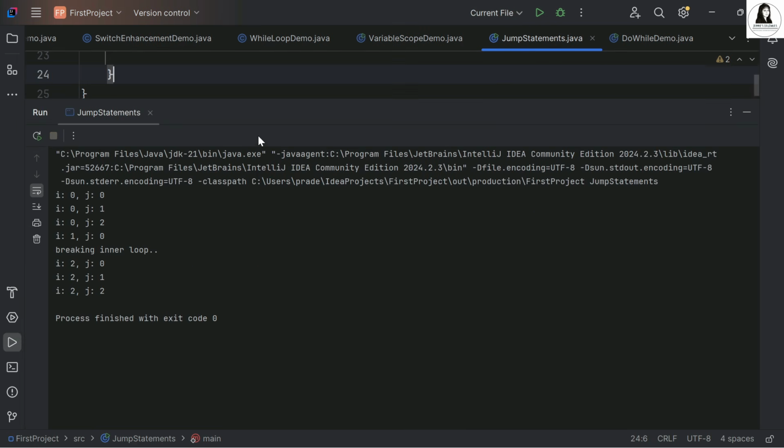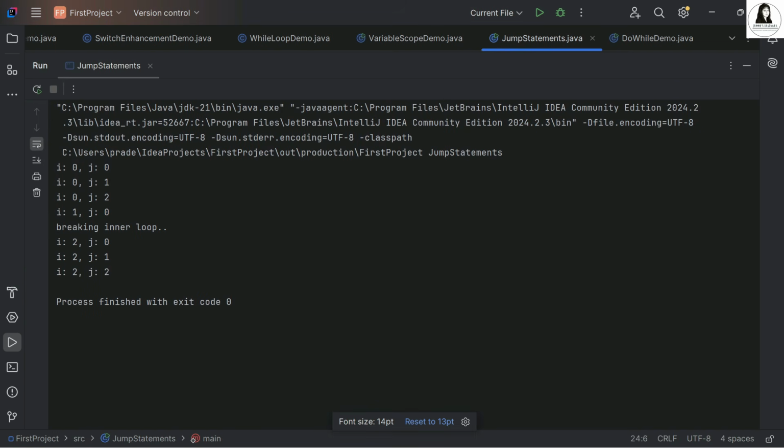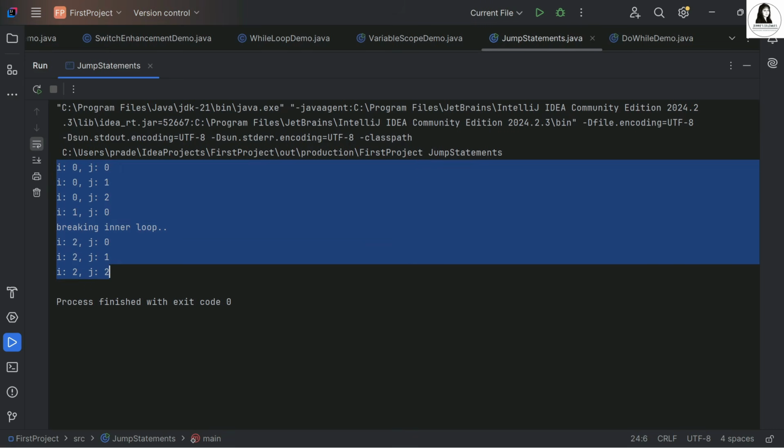So if you run this, you will see the output. See now: i 0, j 0, then 0 1, then 0 2, then 1 0. And as soon as i was 1 and j becomes 1, the condition was true. And within that condition, what are we printing? Breaking inner loop. So it will simply print breaking inner loop and no values would be printed, like i 1, j 1 would not be printed here. Because after that, next iteration: i was 2, then j is again 0, 1, 2, and i is 2.